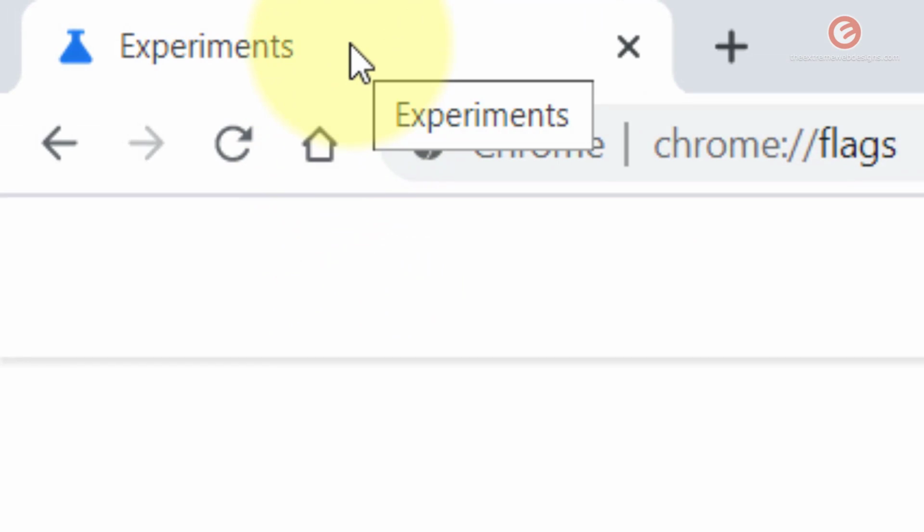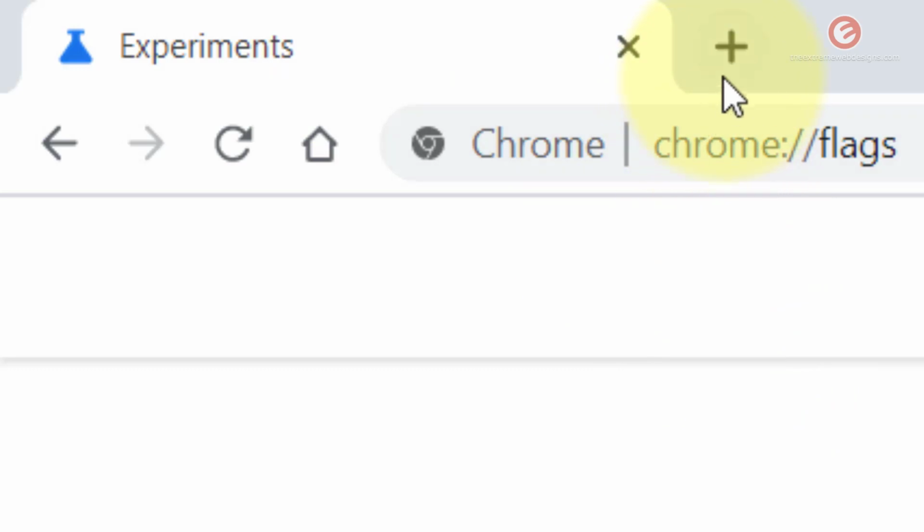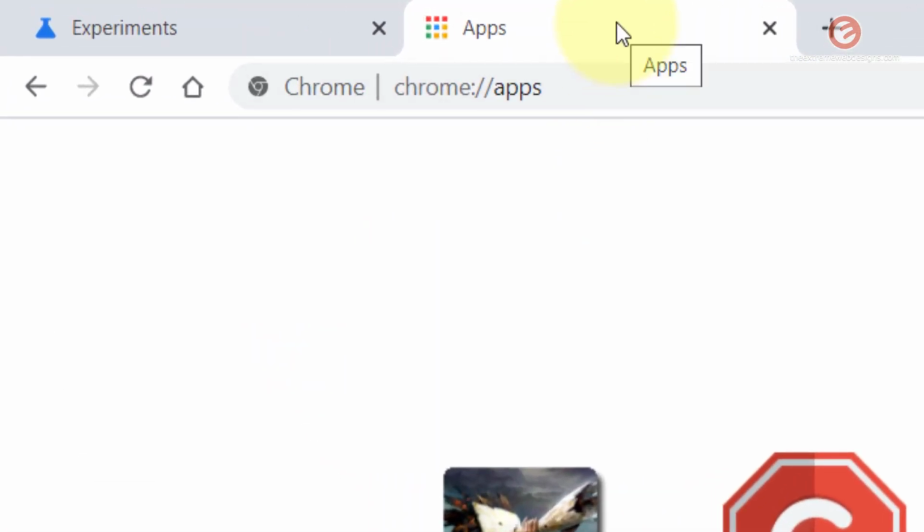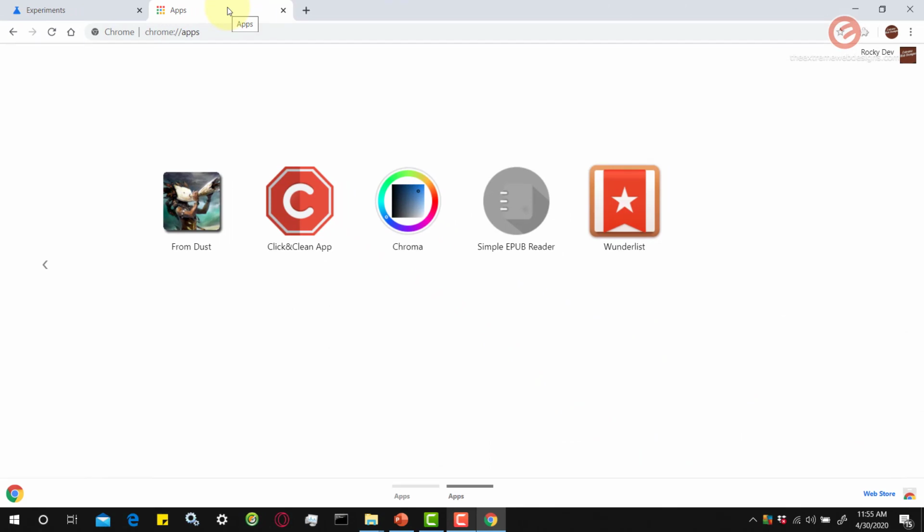So let's do one more test to confirm our changes. Hit the new tab button. Now hover over the new tab, and you can see that the hover card has not appeared. So this is how you disable hover cards in Google Chrome. That's it for this video.